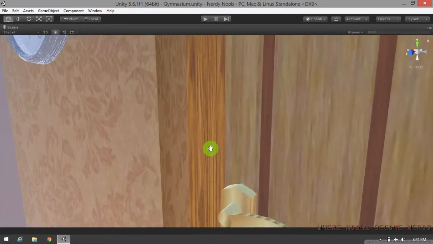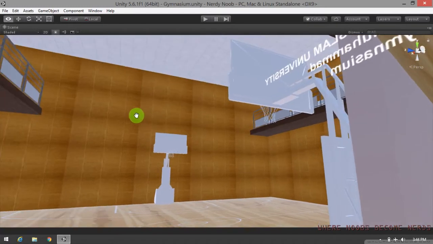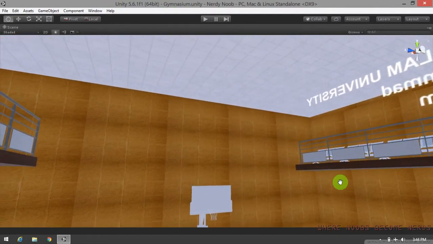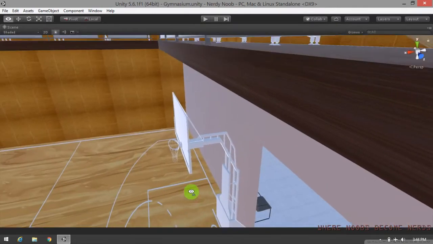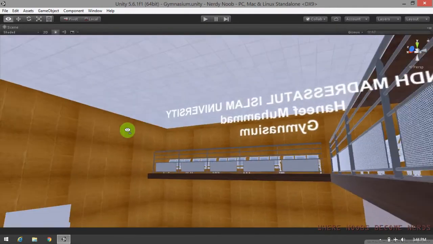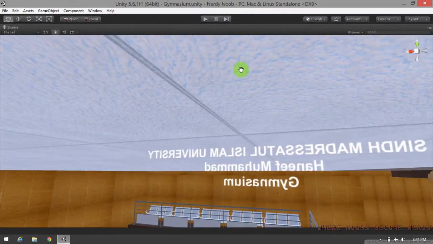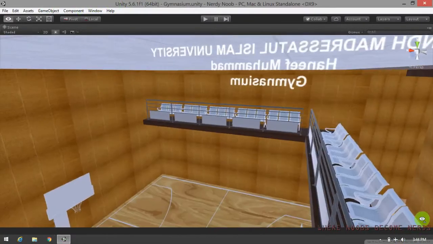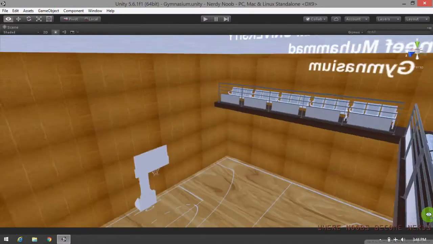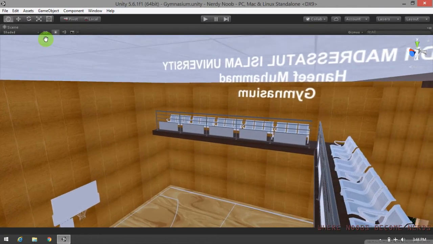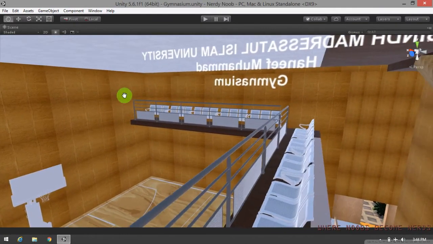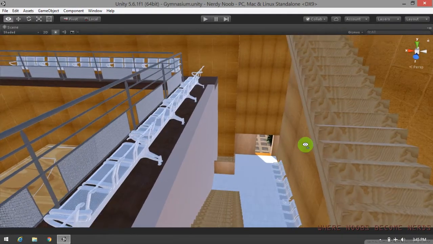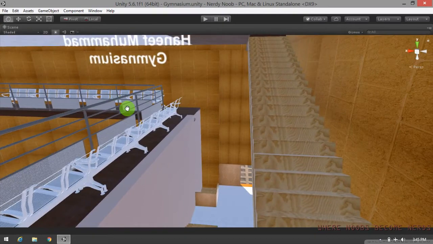So this is the playing area for basketball players. Just wait a bit. Yes, this is the area for basketball, also for futsal. This is the sitting area for the audience who want to watch these matches. And this area has a lot of space. I think it's managed very well. And the stairway to the ground floor is right here, and the stairway to the first floor is right here.